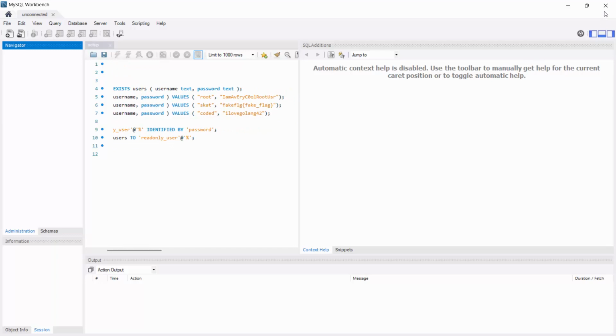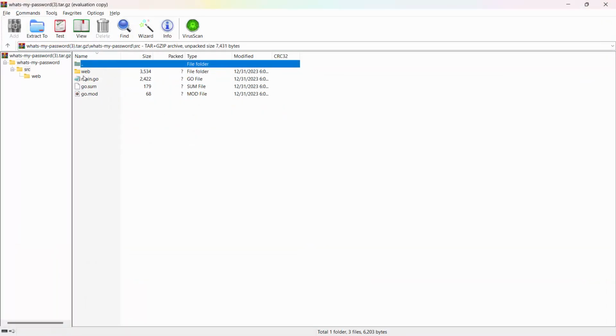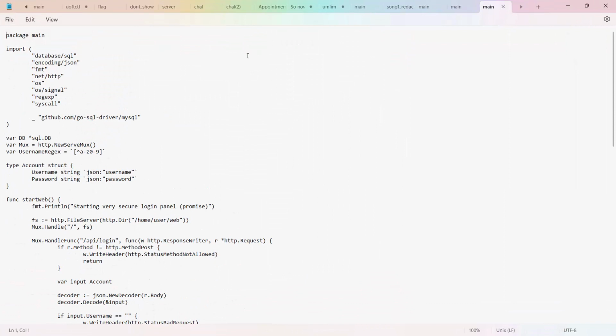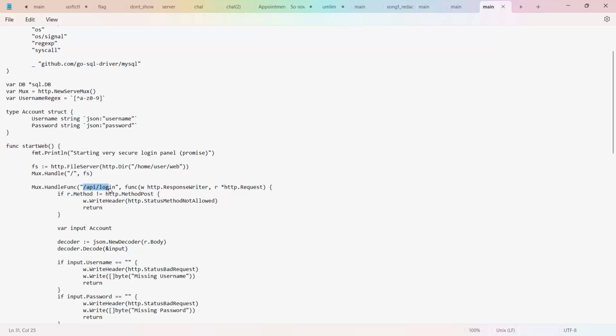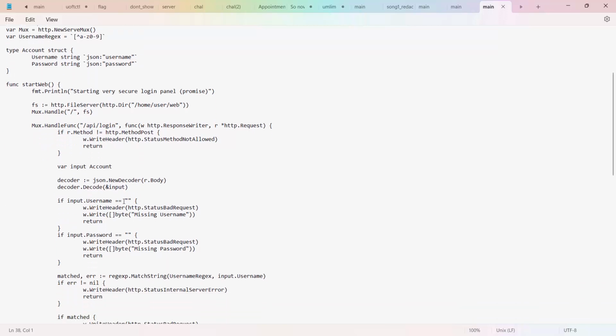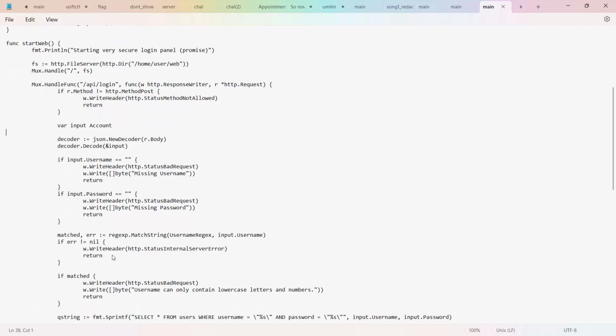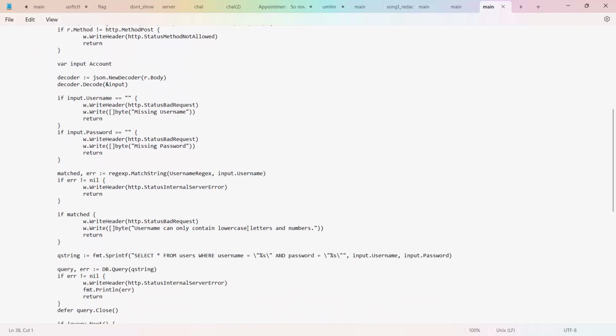So now I'm going to move to the source, which is a Go file. It imports the packages, then it sets up a database with username and password. It starts the service at /API/login. Then it checks that the username and password should not be empty. And then it says username can only contain lowercase letters and numbers. And then we have the actual SQL query, which says select star from users where username is %s and password is %s, which are the username and password.